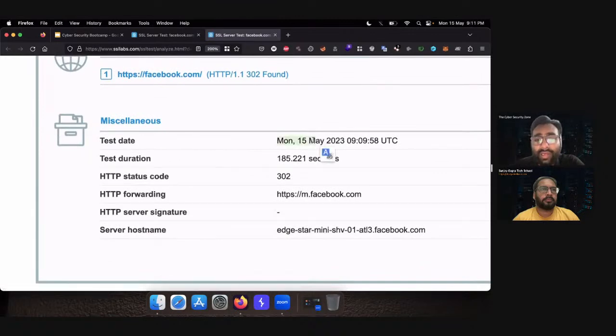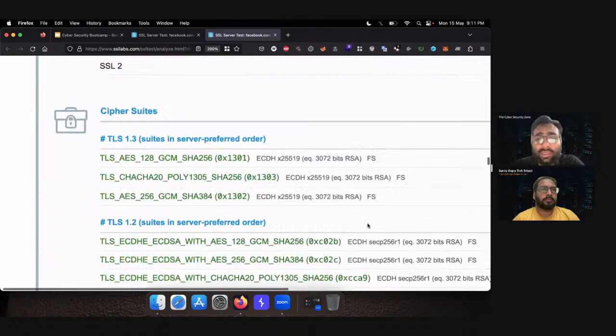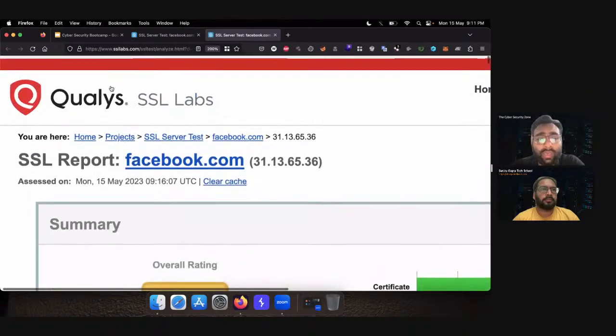And the test date is this. Right now we are testing this certificate. So this is the date of testing this certificate, and the HTTP redirection and the server host name are written here. So this application is used to test our domain.